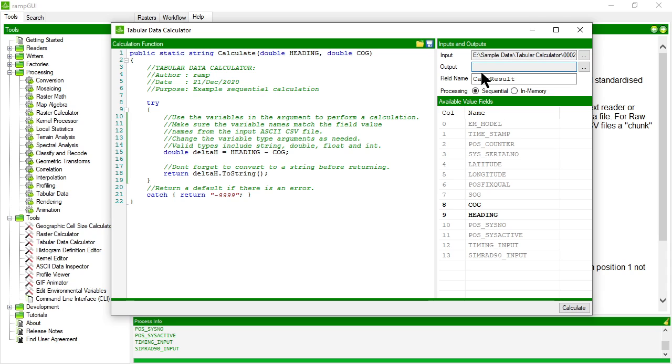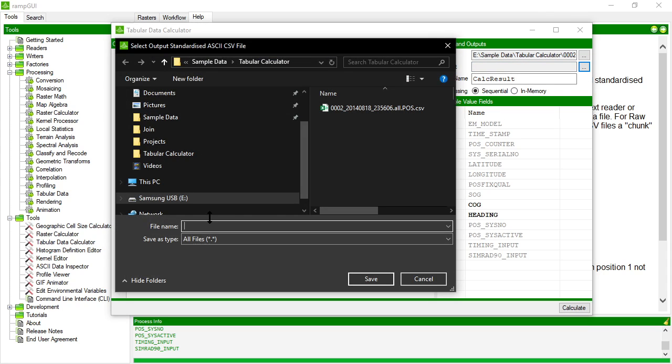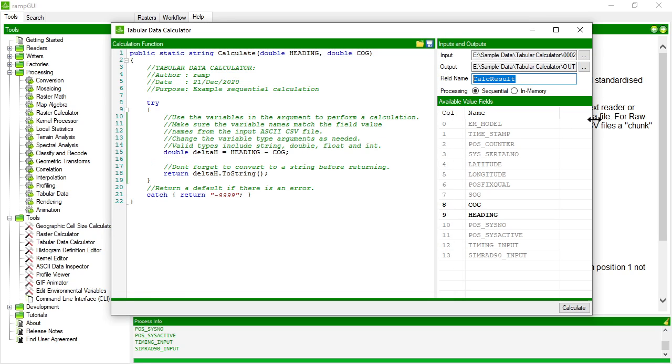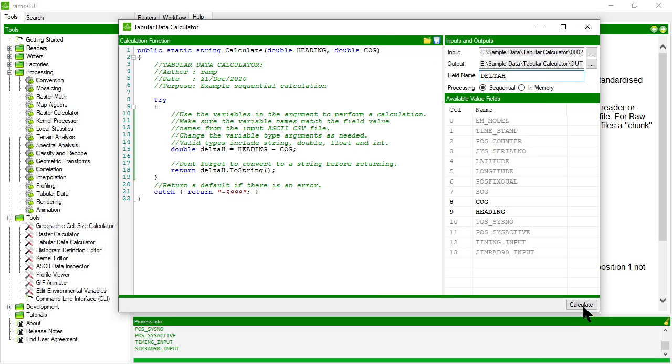But before I do that, I have to define an output file. So output.csv, and it's asking me, well, what field name do you want to call whatever you've calculated? So I'm going to call it also delta h. Let's go ahead and run that and then look at what that output file looks like.